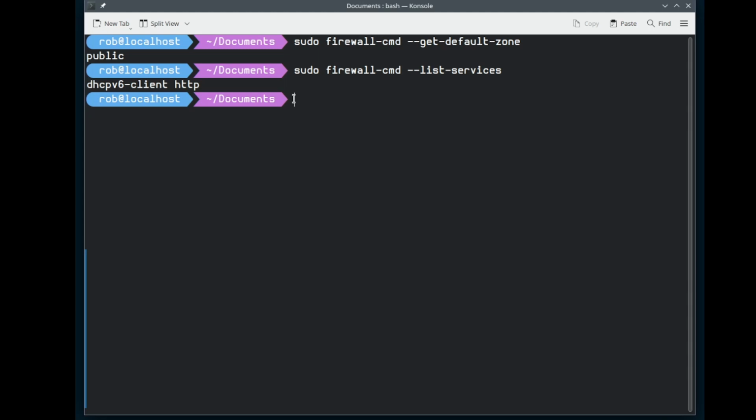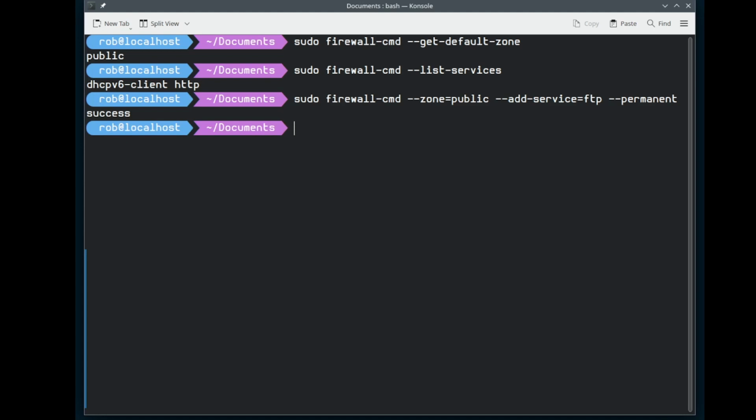So to allow FTP through, we type in sudo firewall-cmd --zone public --add-service FTP, and we want to make this permanent, so we'll add --permanent, and it came back as successful.